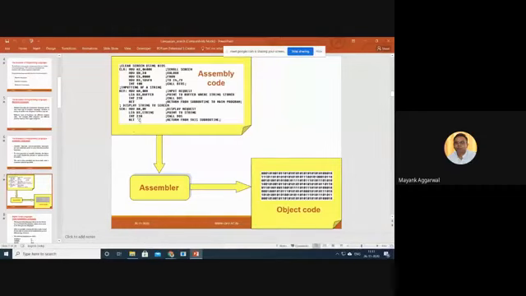Now these mnemonics are converted into 0 and 1, and this code of assembly language is converted into 0 and 1 by the assembler. Now why do we call this code an object code? This machine code that was generated, why do we call it an object code?